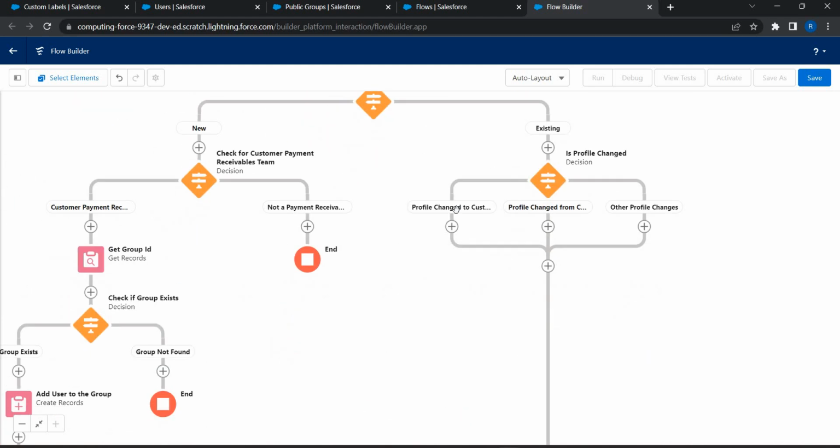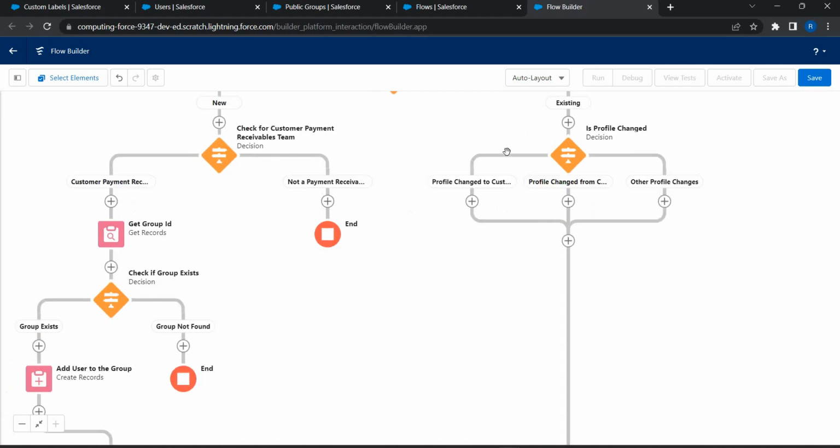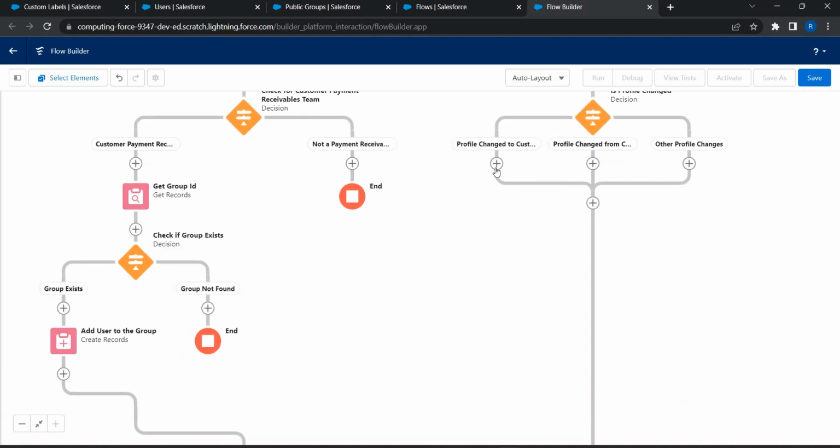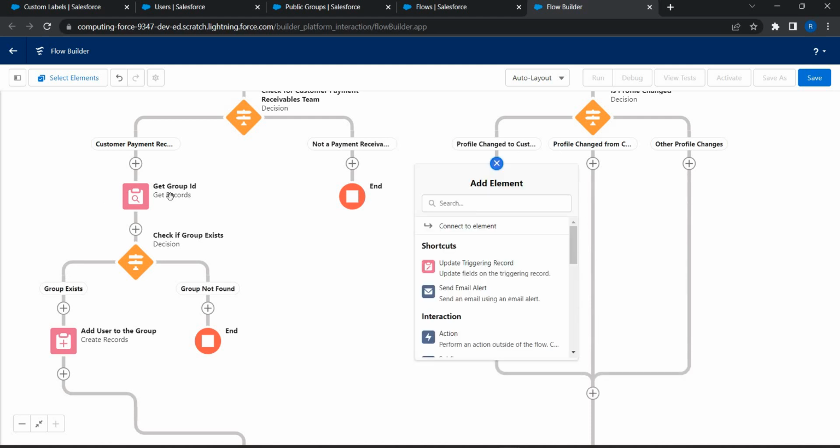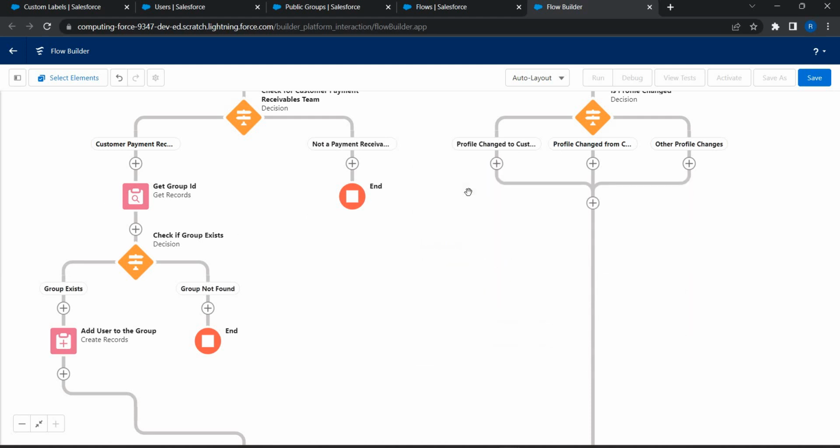So let's do this. Profile change to, again. In this case, I want to add user, isn't it? So just the same. I want to repeat the exact steps.